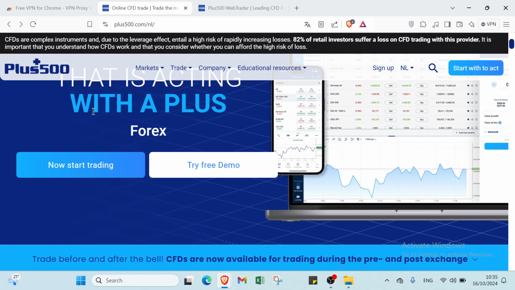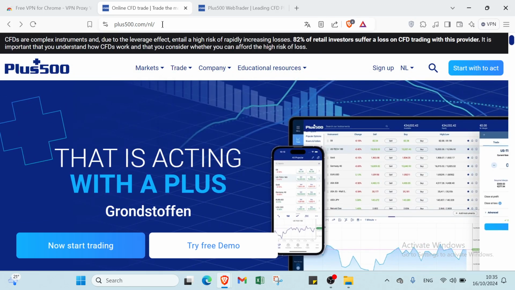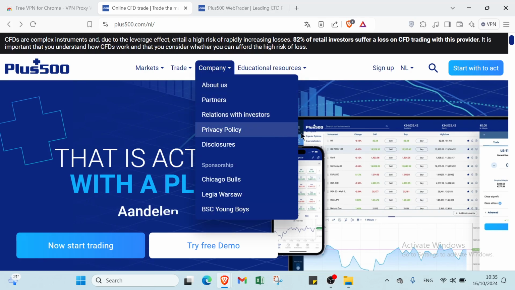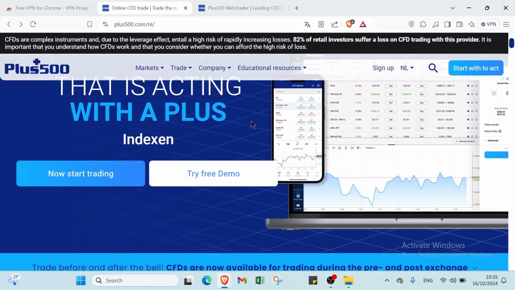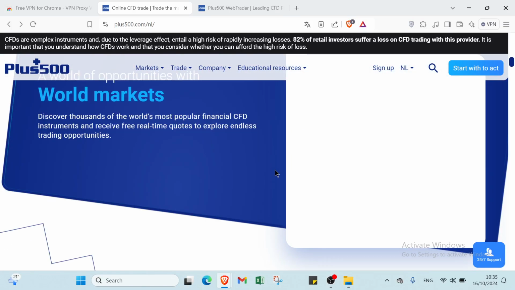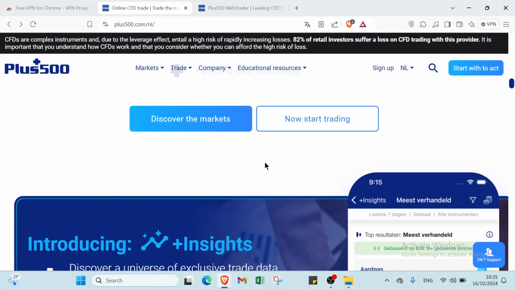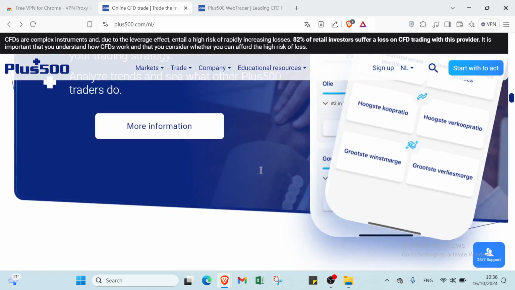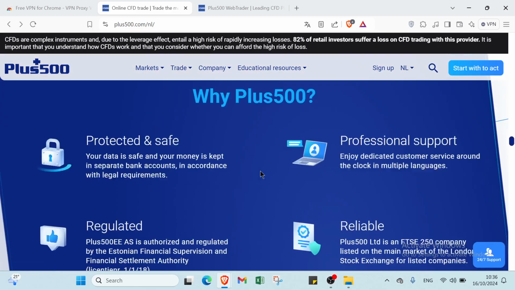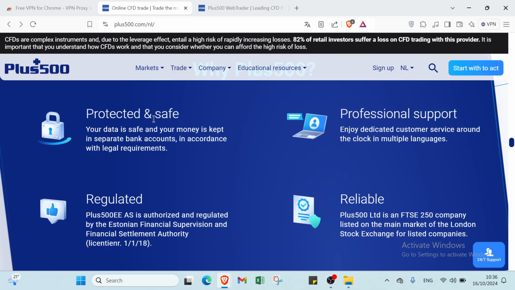Let's get started. So the first step, as I mentioned before, is to dive into plus500.com and you'll find this page, as you can see. Here we have various things to know, like why we use Plus500. Firstly, it's protected and safe. Your data is safe and your money is kept in separate bank accounts in accordance with legal requirements. Also, we have professional support. Enjoy dedicated customer service around the clock in multiple languages. Then we have regulated and reliable.